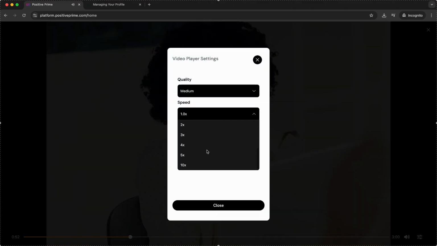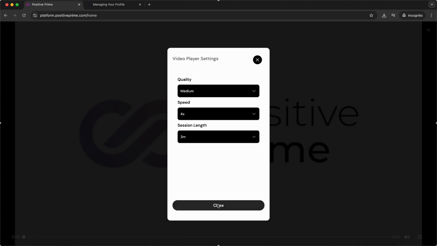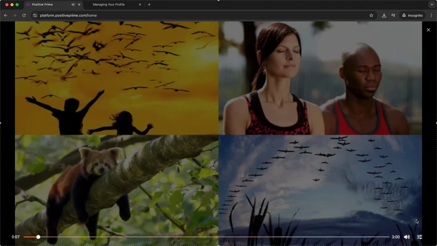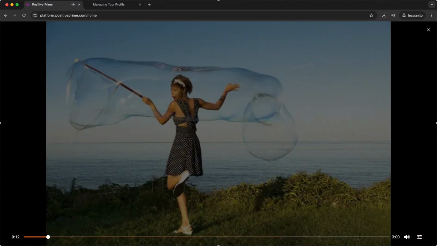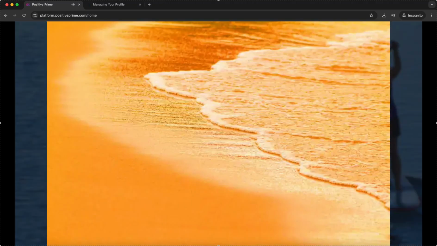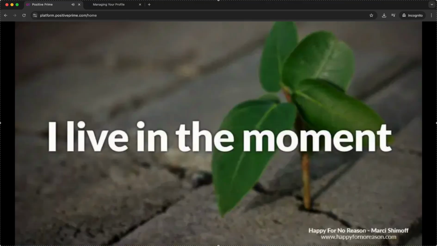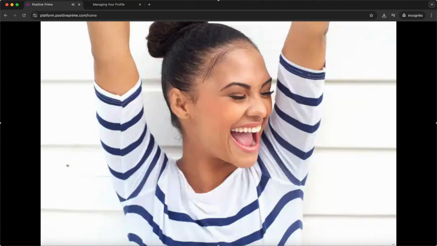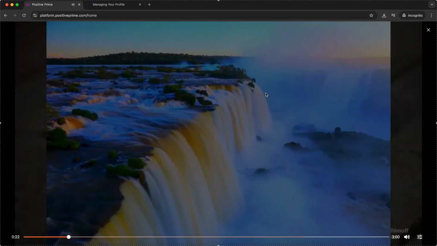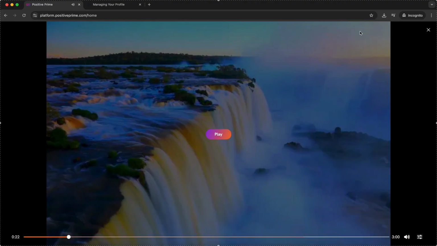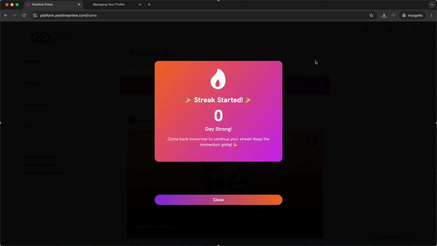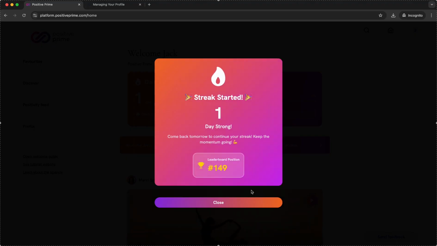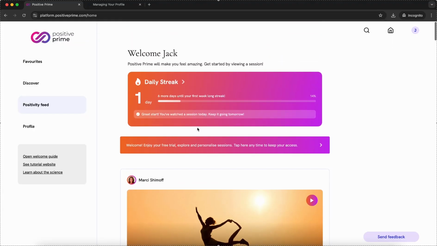Just increase the speed so we can try and see a couple more examples. There you go, we can see the AI generated image of Kim at the conference showed up. We can see the one in Antarctica, we can see the one in Italy, and you'll see it'll be integrated into your Positive Prime sessions to help your clients achieve their goals. So once we close off our session, we can see we've started our streak for the day, and we can keep track of that at the top of our screen.